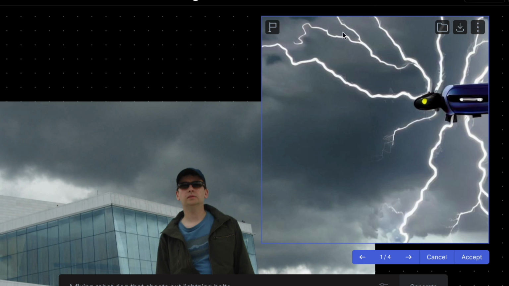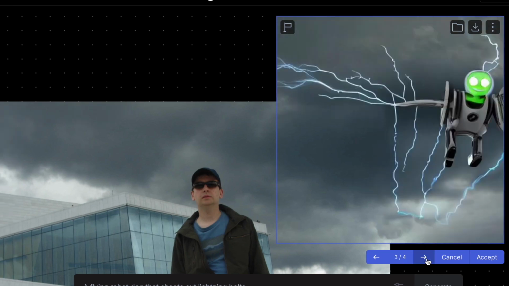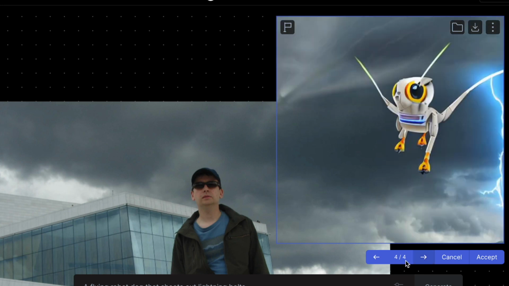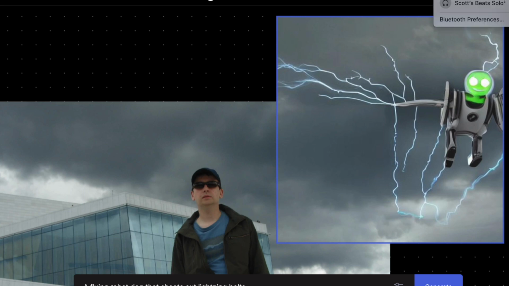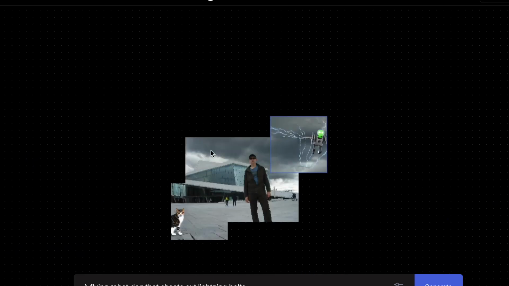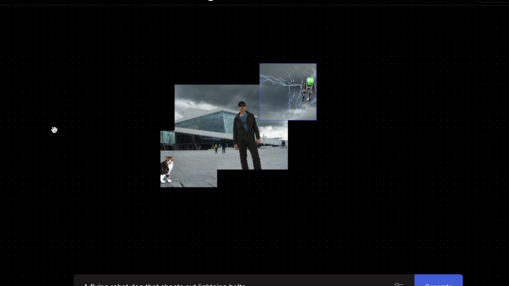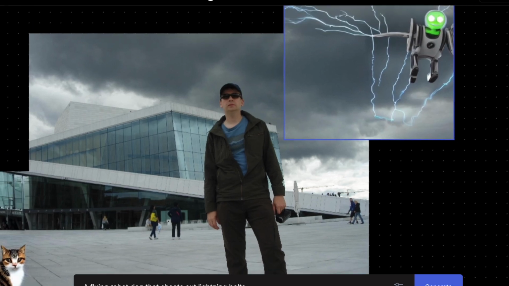Let's see. We'll go to the next one here. That's like an interesting one. That one is cool. I think I'm going to take number 3, accept. And then what I could do is I could zoom out, and then as I start to compose this, again, I can move my canvas around. I could zoom back in and get a sense of exactly what I'm working with here.